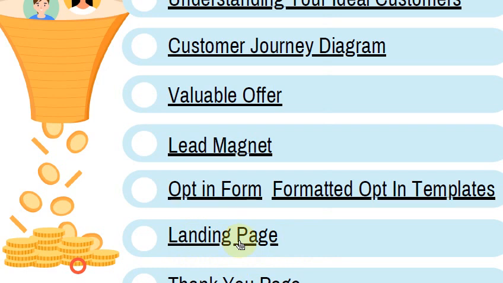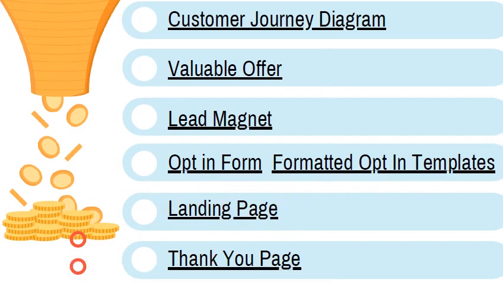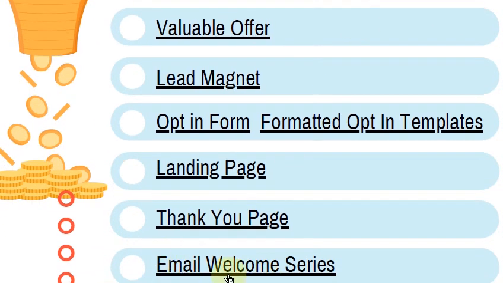And then a landing page. When you click on this, it's going to tell you how to create a landing page. And if you're not sure what a landing page is or how to create one, this is going to give you some great information. You're also going to need a thank you page. So if you're not sure how to set up a thank you page, this is going to be a link that you might want to check out. And then last but not least, we have an email welcome series. When you click on this, it's going to take you to an article that shows you what you might want to think about when you set up your first email welcome series.